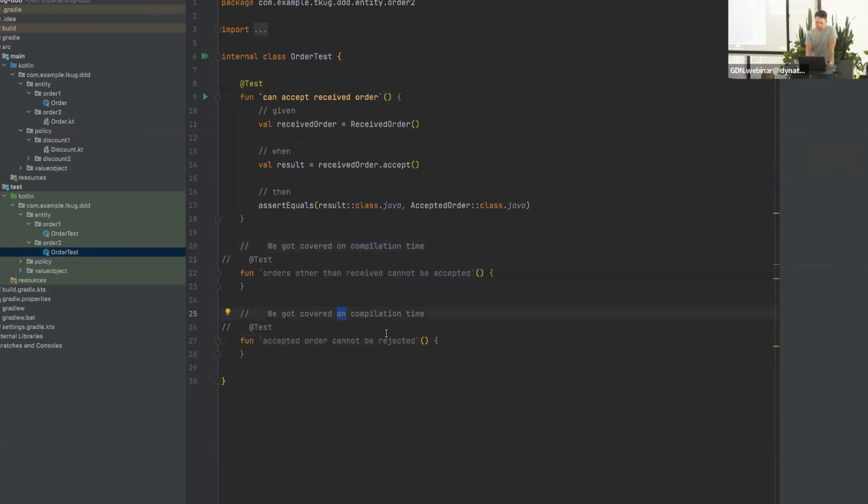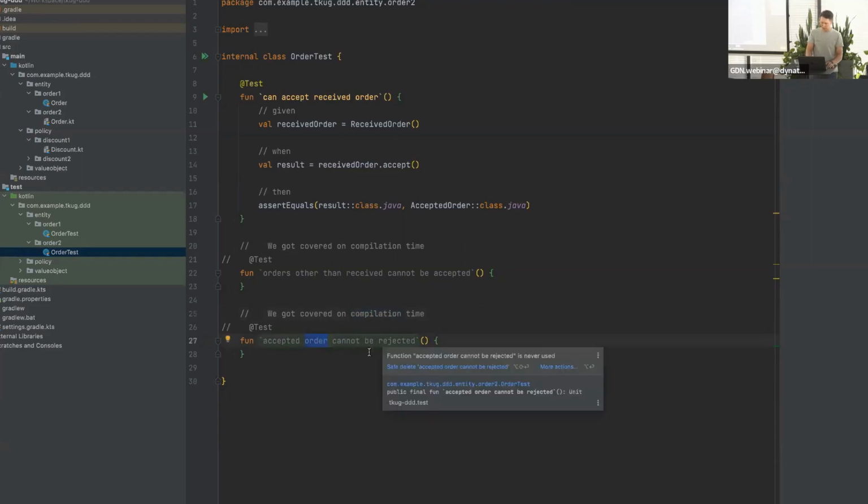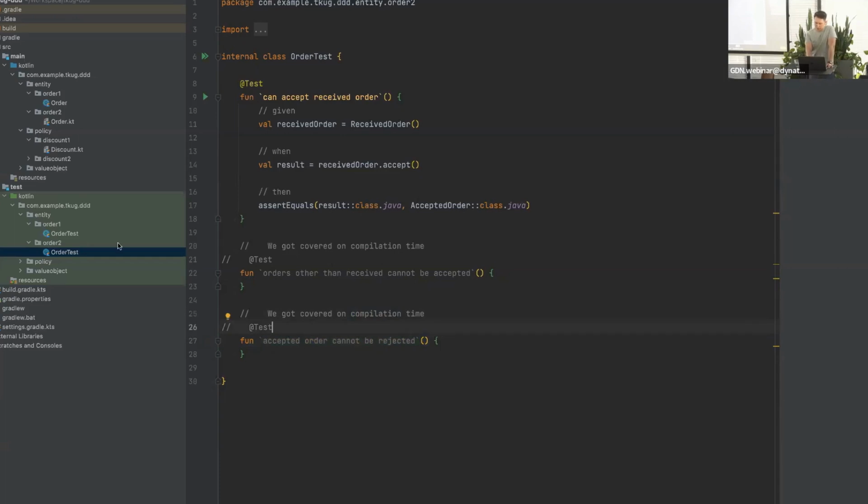And also we don't need a test which is checking that an accepted order cannot be rejected. It's for the same reason. We cannot reject it because there is no such option in the code. So this is the nice thing we have in Kotlin, the sealed classes, and we can really use them to manipulate the state of our entities.